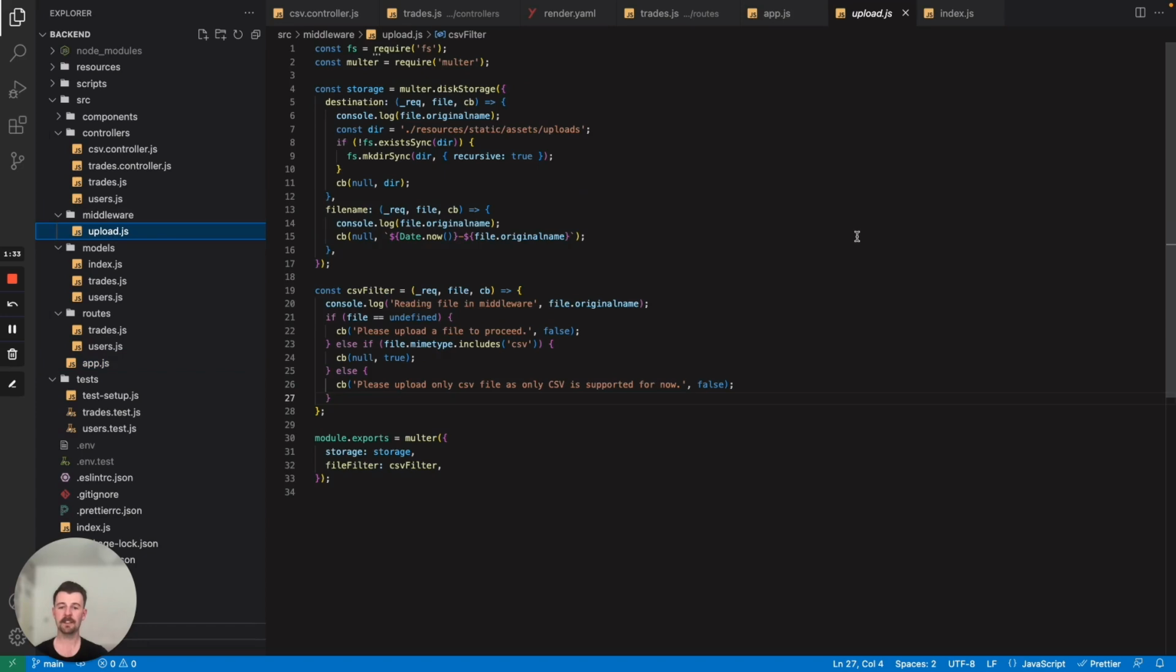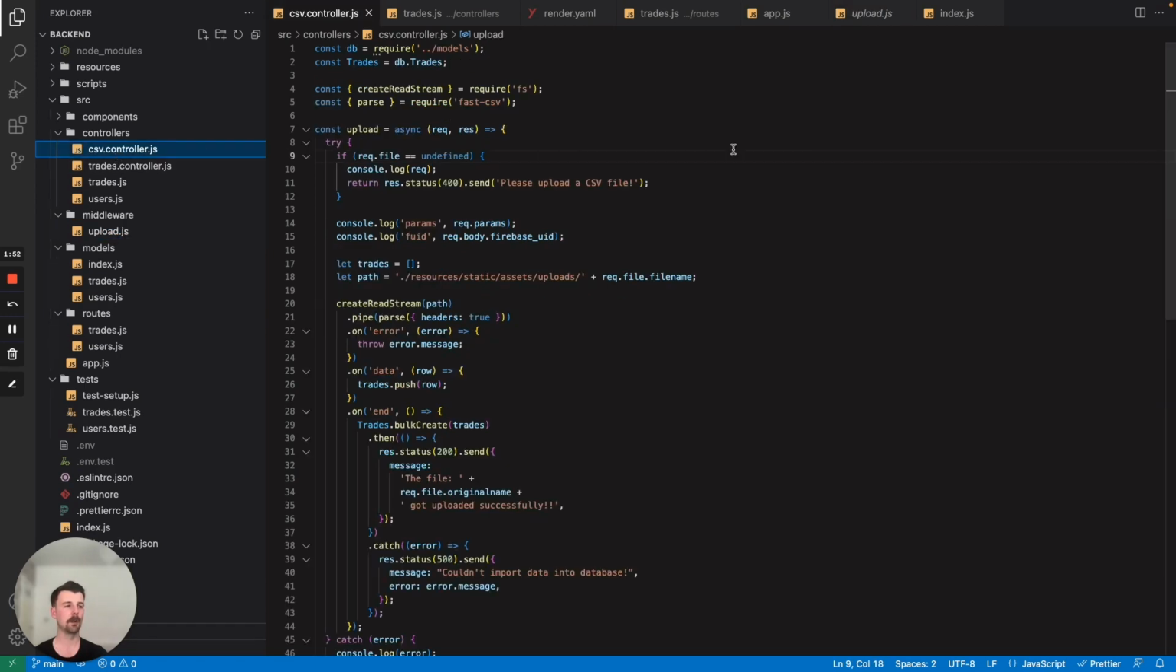Finally, the functionality to upload a CSV of previous trade data to the database meant that we had to create our own controller and middleware to handle the request. Firstly, the middleware, which you can see here, uses Multer to handle the multi-part form data and then cache the uploaded file for later use. And the controller, which you can see here, pulls the file processed by the upload middleware, parses the data using FastCSV, and then adds it to the trades table of the database.